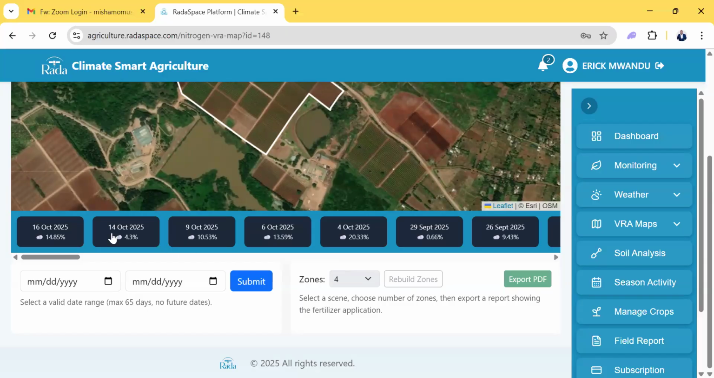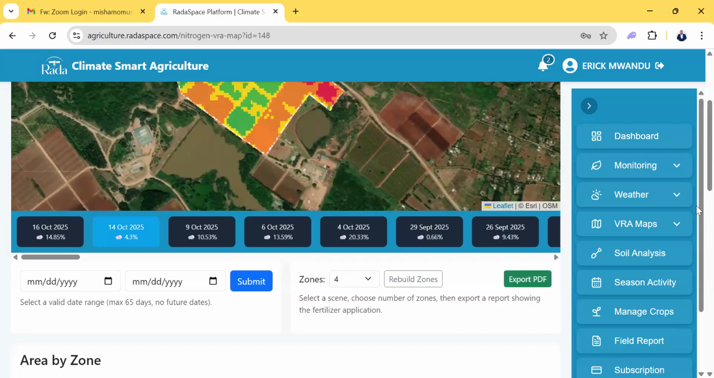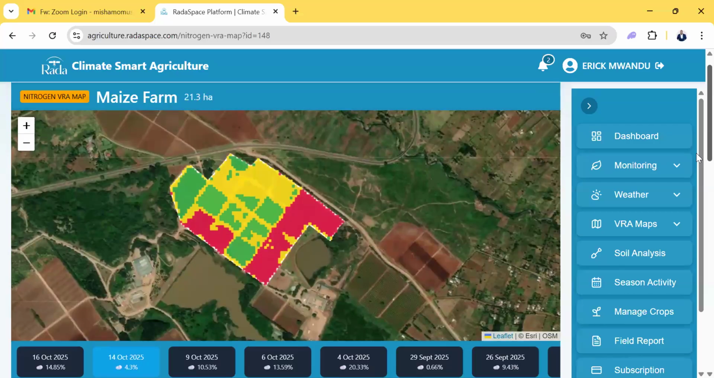For example, I can choose the date of my interest, for example, 14th of October 2025, and I can create the variable rate application map. So I have the option here to use 2 zones, 3 zones, or 4 zones. Let's take an example, use 3 zones. Zones means I'm going to categorize my field according to performance. It means the area that is performing well, the area that is performing moderately, and the area that is performing poorly. So we have 3 zones here.